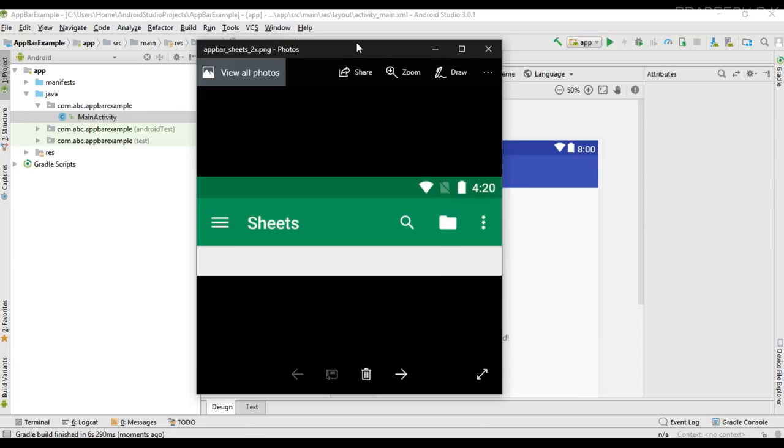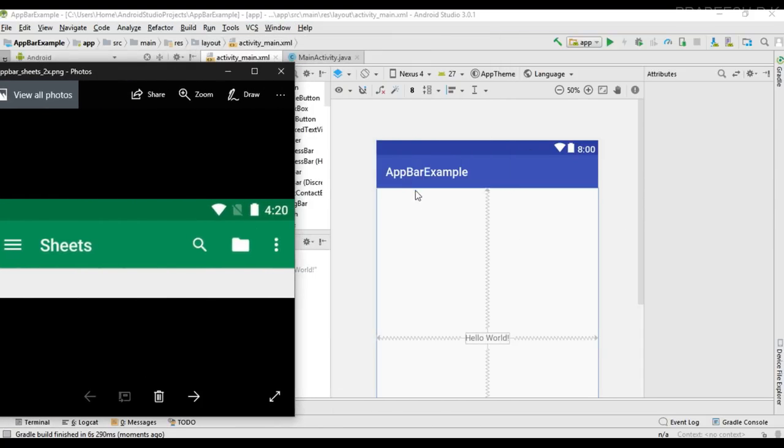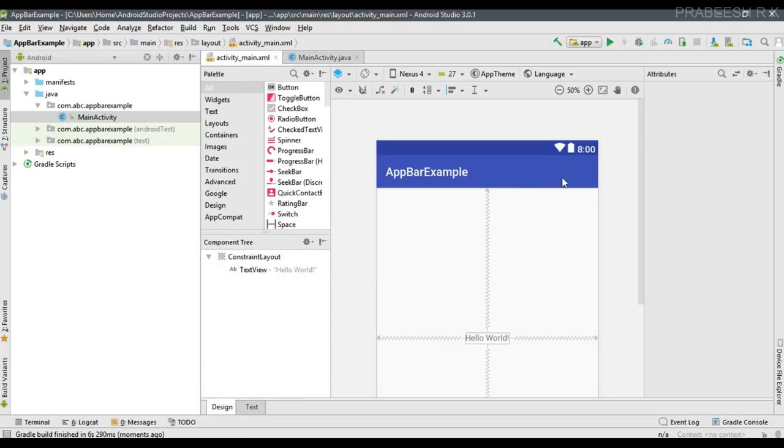So this is an example of an application bar. Both are almost the same, but the thing is that this is not an app bar. This is actually an action bar. The default theme of every Android Studio project contains a native action bar. The action bar is deprecated now. So instead of the action bar, we have to use a toolbar.